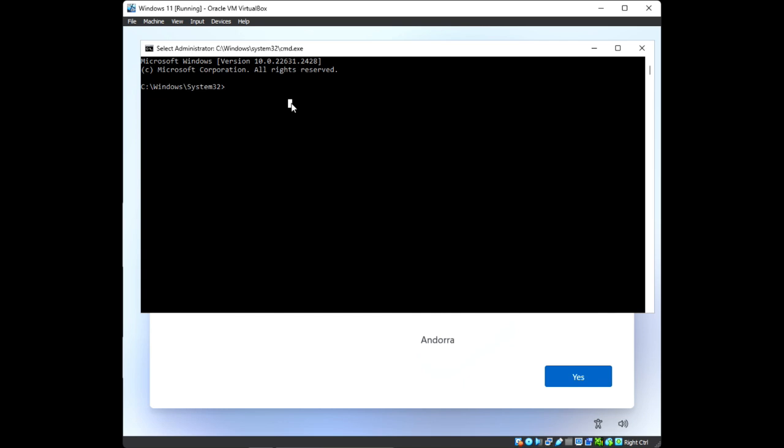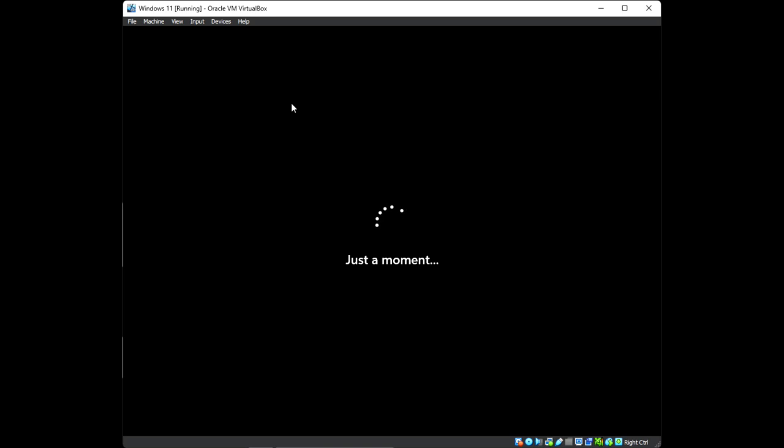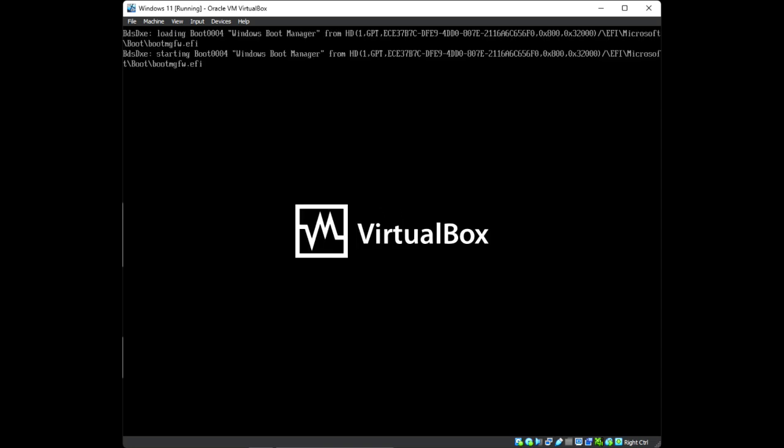Now we want to type in OOBE\BYPASSNRO, and now press enter. What that command does is it allows us to install Windows 11 without having to be connected to the internet and having to create a Microsoft account.